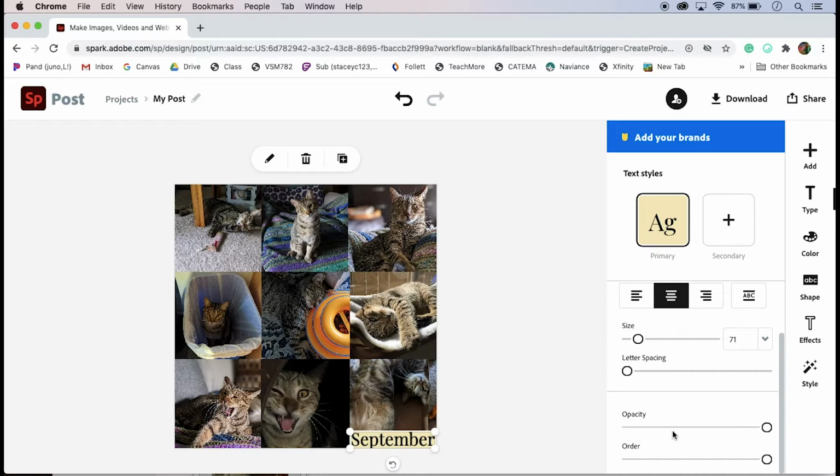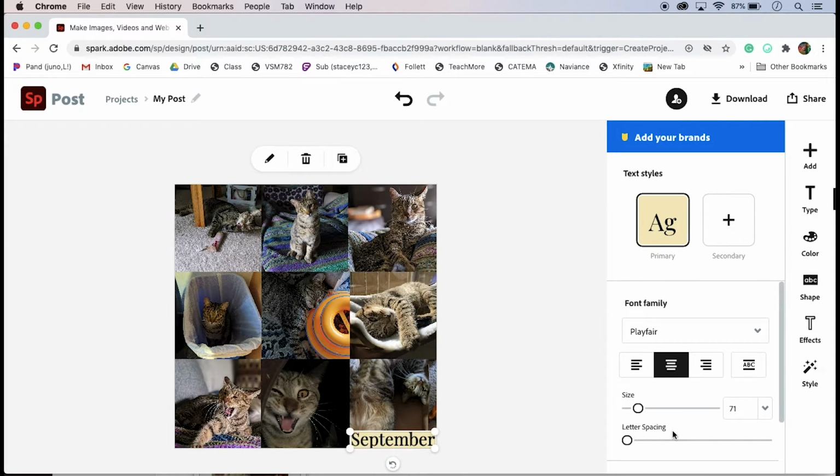So if your photo is in front of your text, you can adjust the order by moving the slider. You can also use this icon to choose to capitalize all the letters and have them fit within the space. And in doing that, I see that the perfect font size for my text is 60.8. So I'll want the same size for all the other months.